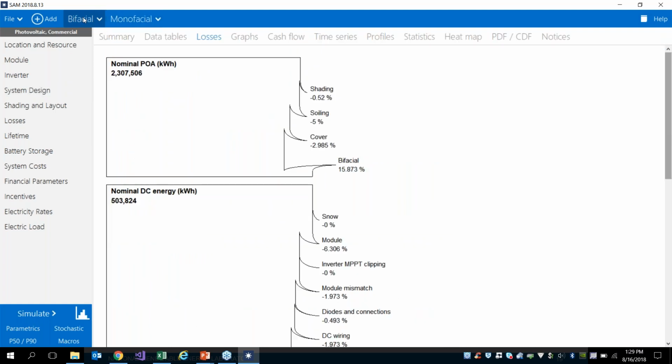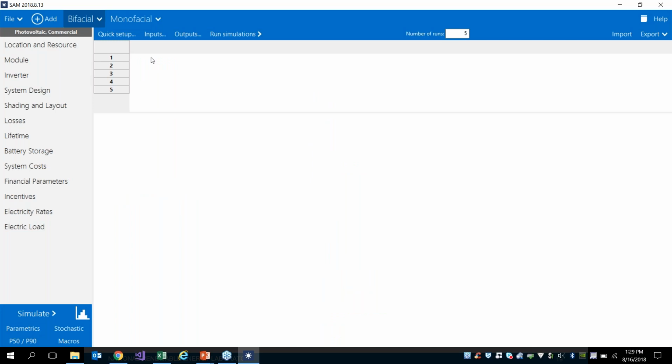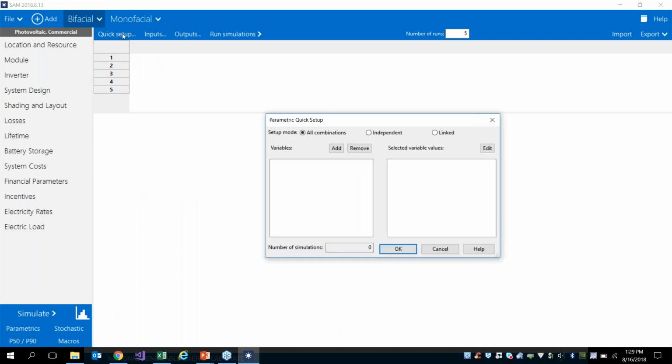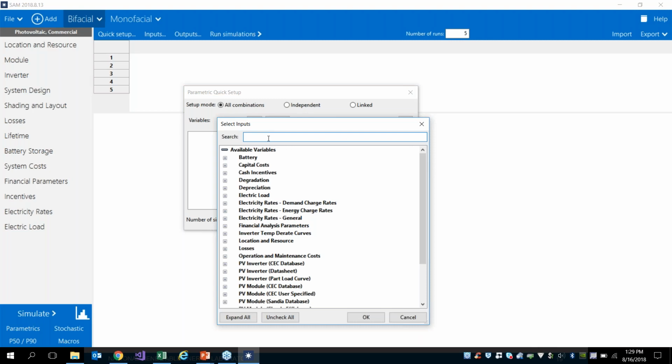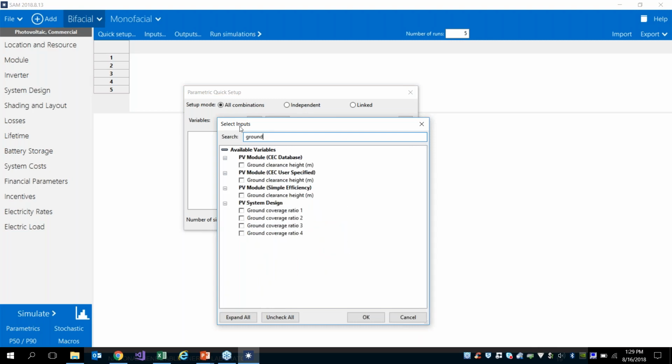So now that we have seen just the difference between monofacial and bifacial for this fixed tilt system, let's take a look at if we can make it even better by optimizing some of the inputs. So I went to the parametric tool in the bottom here. I'm going to add a couple of the key variables of interest. If I start typing ground, I'm going to click the ground coverage ratio, which dictates the row-to-row spacing. I'm going to click the ground clearance height using the CEC database module model, which is what we're using.